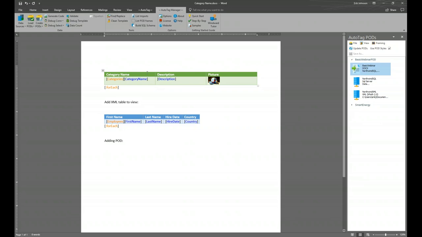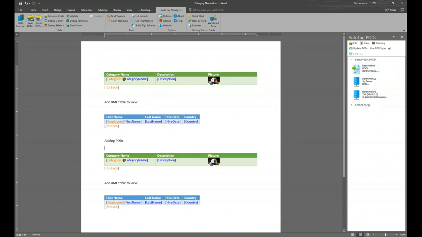As I copied these two tables, these tables are also connected to data sources. So the pod has also copied or created those connections for me. If I want to use this pod, all I have to do is take that, drag and drop it here, and paste. Now that pod, which contained two tables, an SQL and an XML table, and its styling, has just been set up.